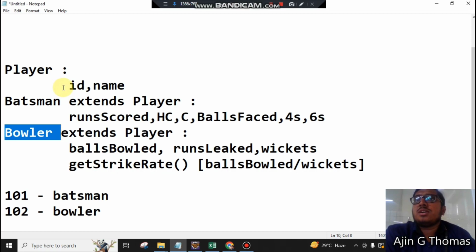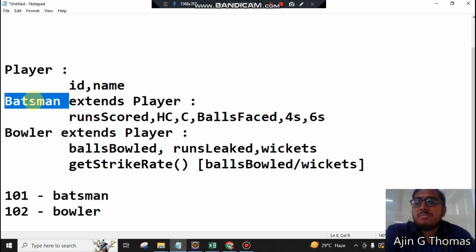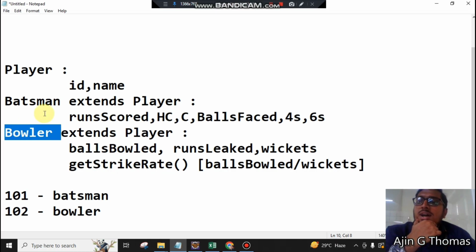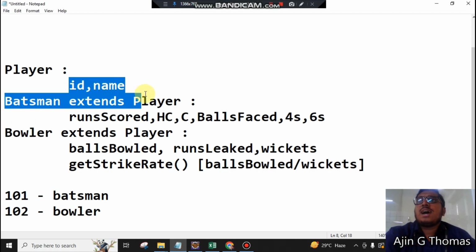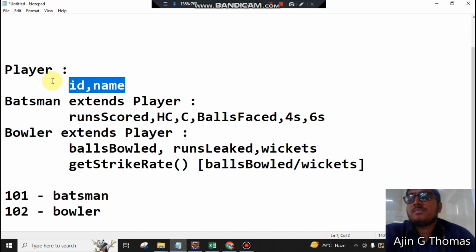Listen here everyone. If I am creating a batsman object or a bowler object, it can be anything. At that time, how will we initialize ID and name? How will you initialize ID and name? Correct, you have to use the constructor of the superclass.